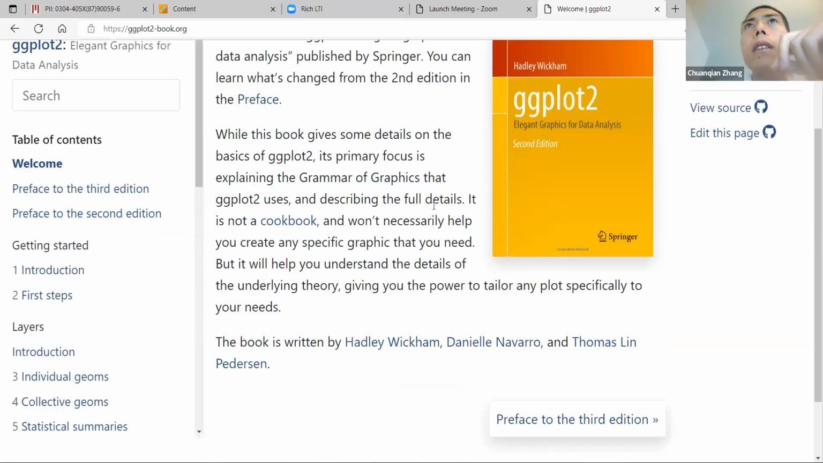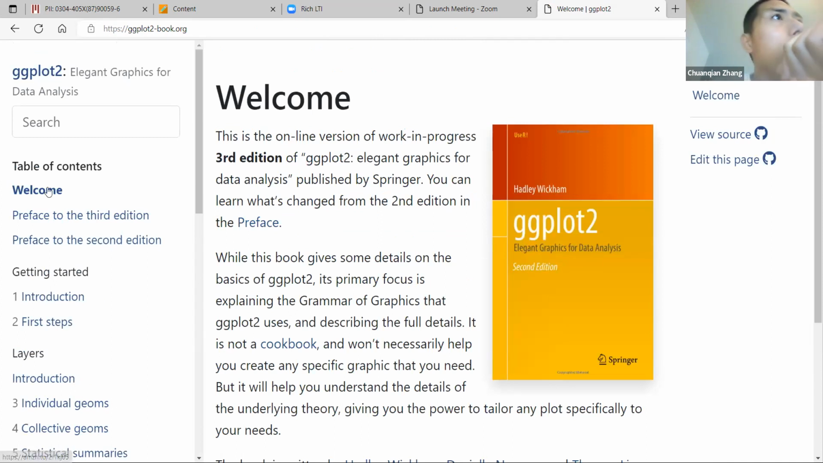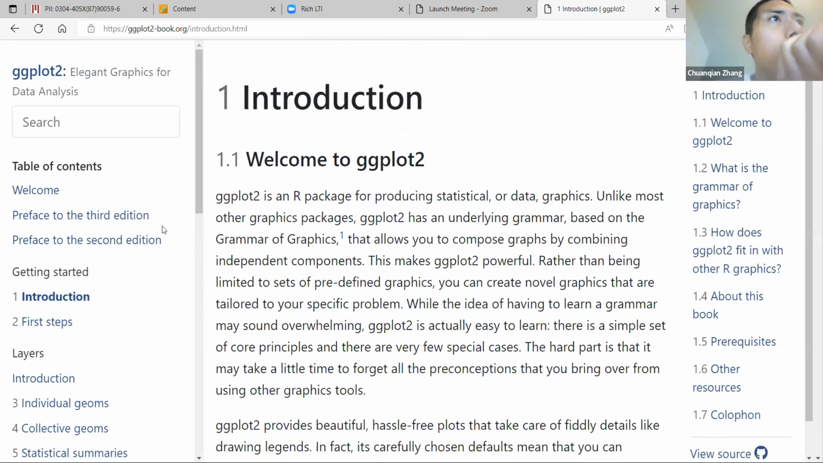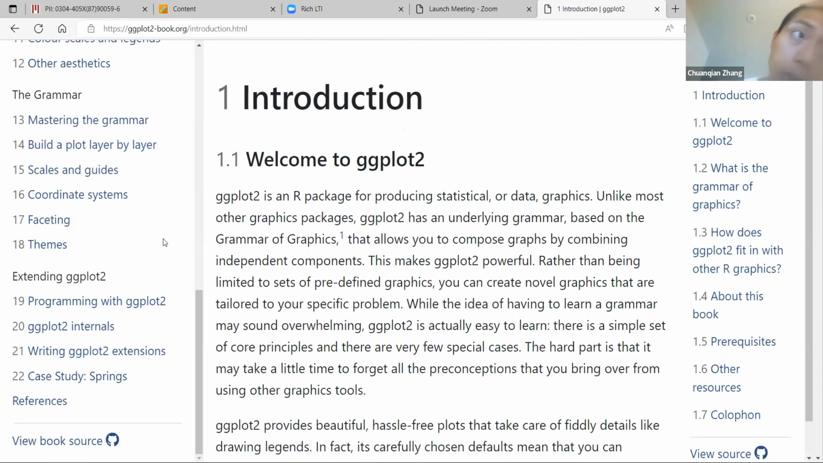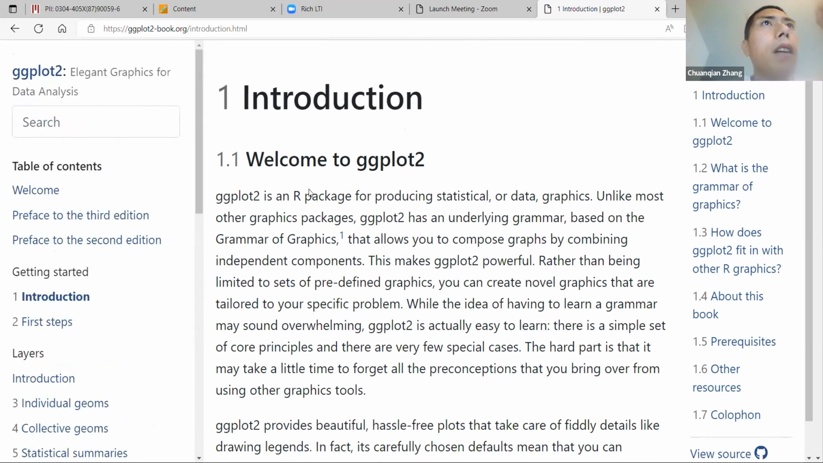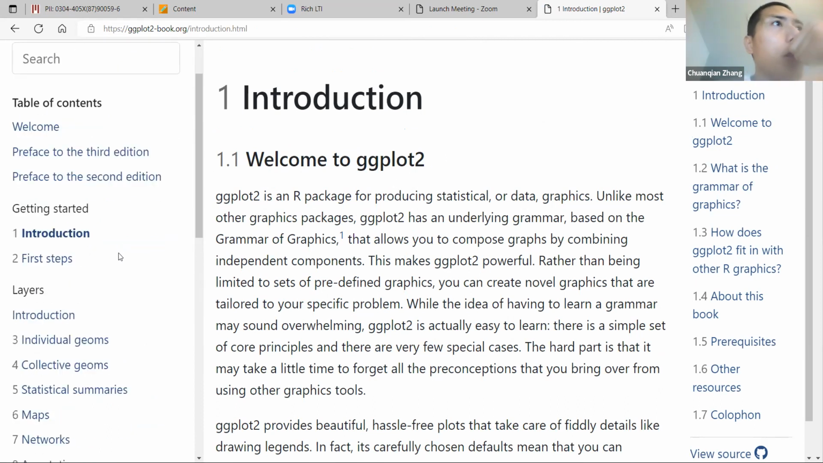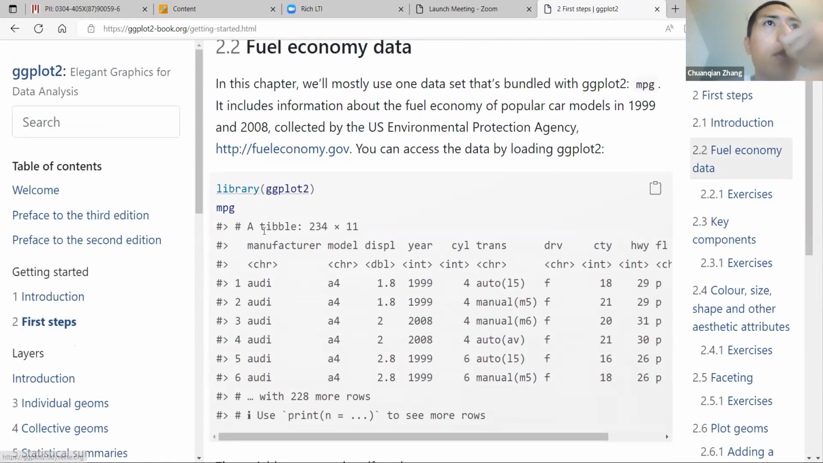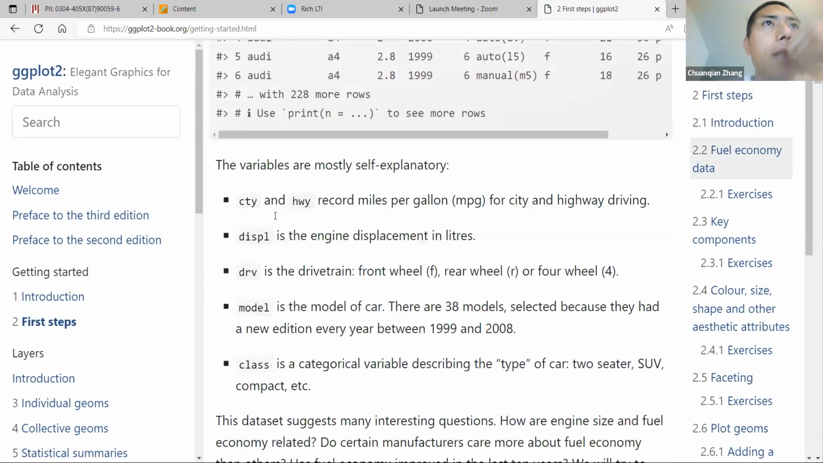Oh, that's very good. I just found that: ggplot, elegant graphics for data analysis. Yeah, this book is even free. Let's see, introduction. Yeah, I think I should include it in the classroom. But anyway, this book is definitely 100% dedicated to these packages. I strongly recommend you go through this because I just found it very interesting. You can go through the introduction, first steps, something like that.